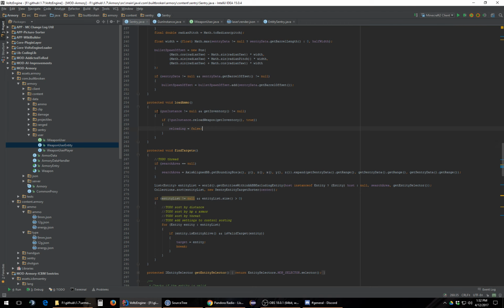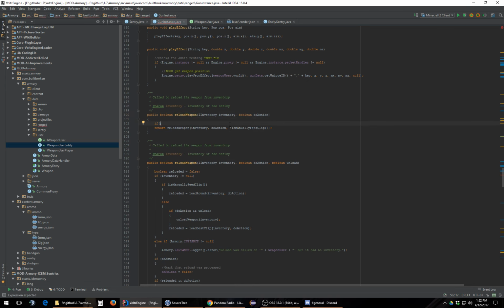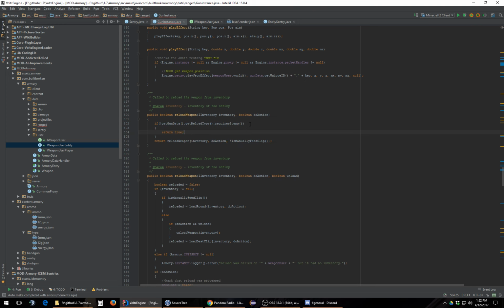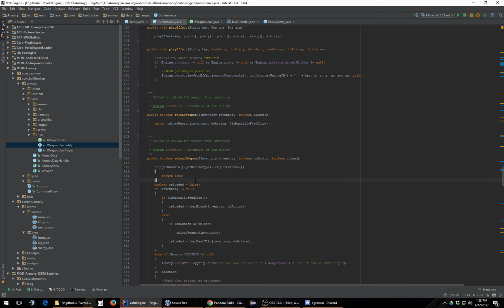Okay, I don't think we have to deal with this. Instance reload weapon. We basically want to go right here, and we want to go if get gun data dot get reload type dot requires item. So we want to go if that is not true, then we want to return true, because any kind of reloading for energy-based or fluid-based weapons, so like if we had a magic-based weapon, has to be handled outside of the gun class, because the gun class is not capable of understanding how to deal with non-item based reloads. So we block this action, and actually what we could do is we could do it right here. This would ensure that things work properly.